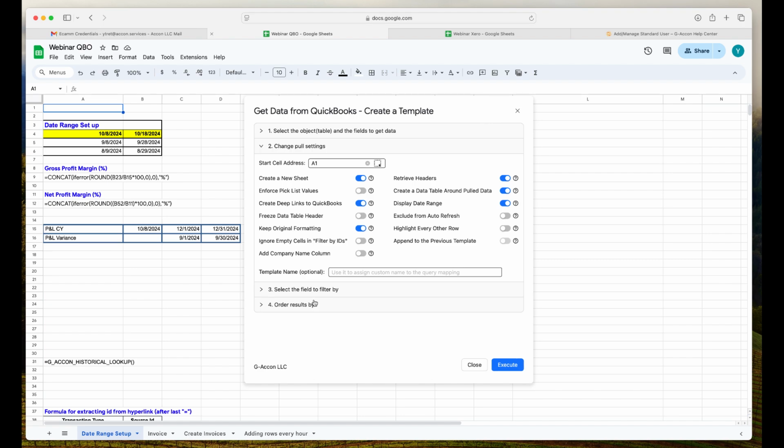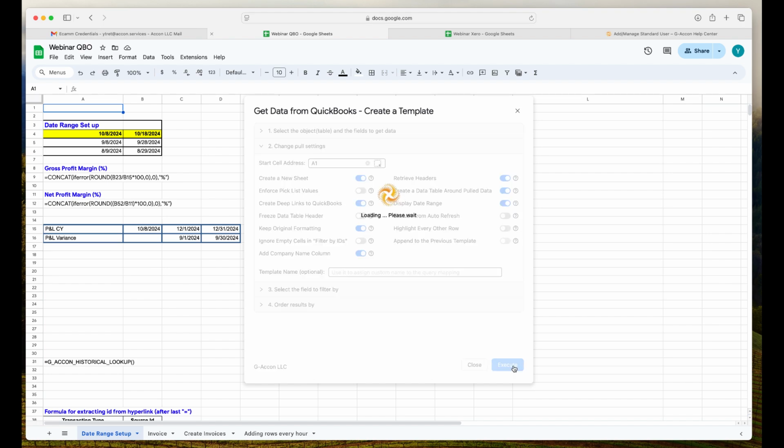This is your total amount for the bill, and this is when the bill is created. Change pool settings. In these settings, as of now, it's our first template, so we will create a new tab. We will have the headers checkbox enabled. We will keep original formatting, and I will just add the company name, so that feature will be useful if you add bills from different entities. But for now, I just click execute, and I'm going to pull bills from the G-Accon entity to Google Sheets.